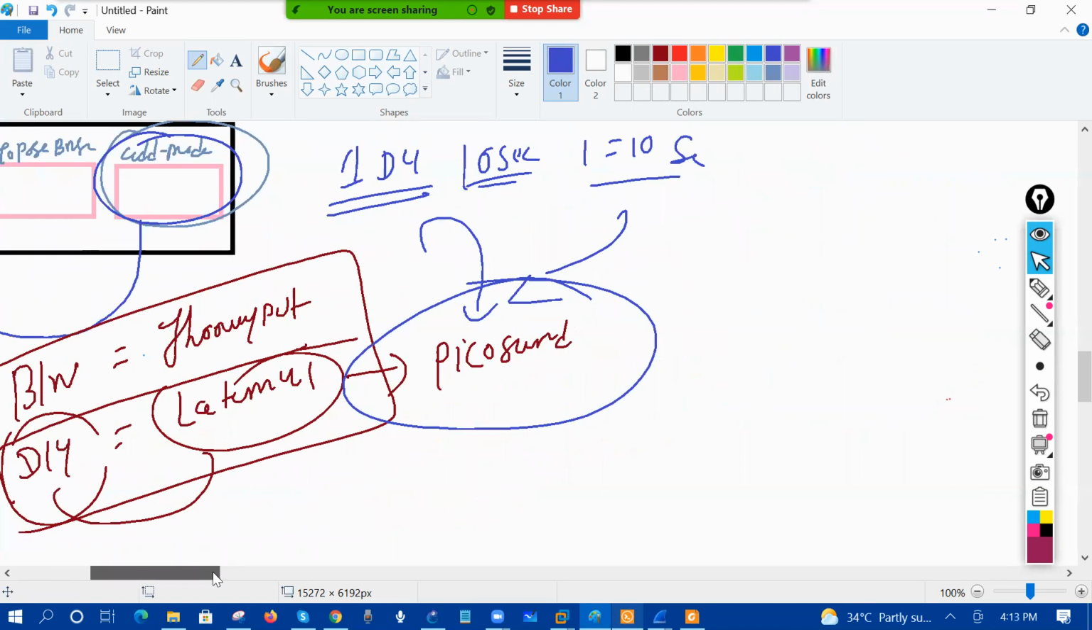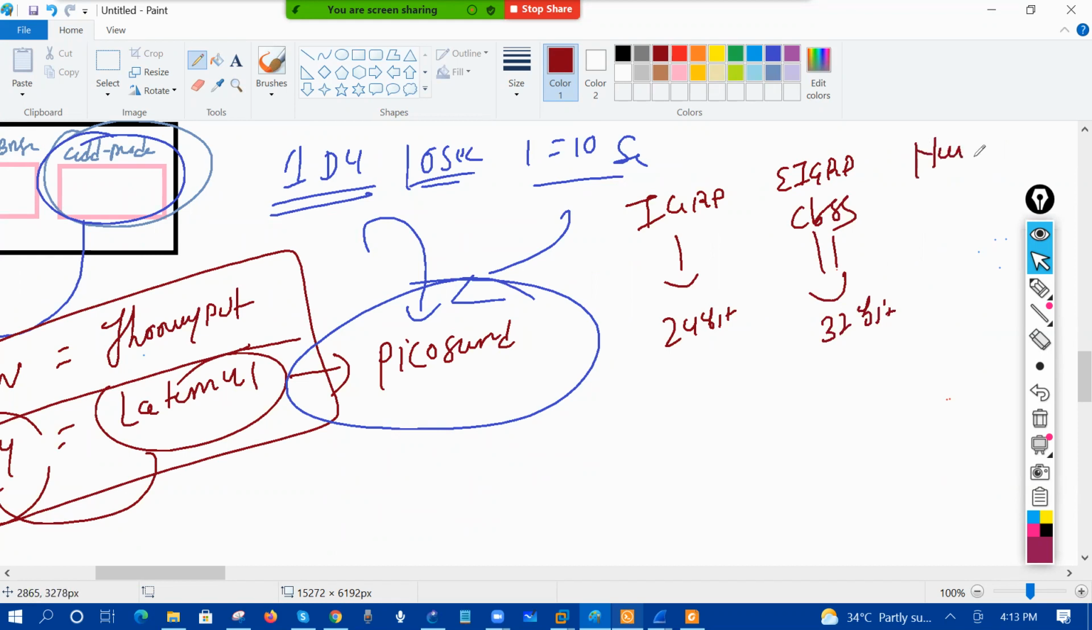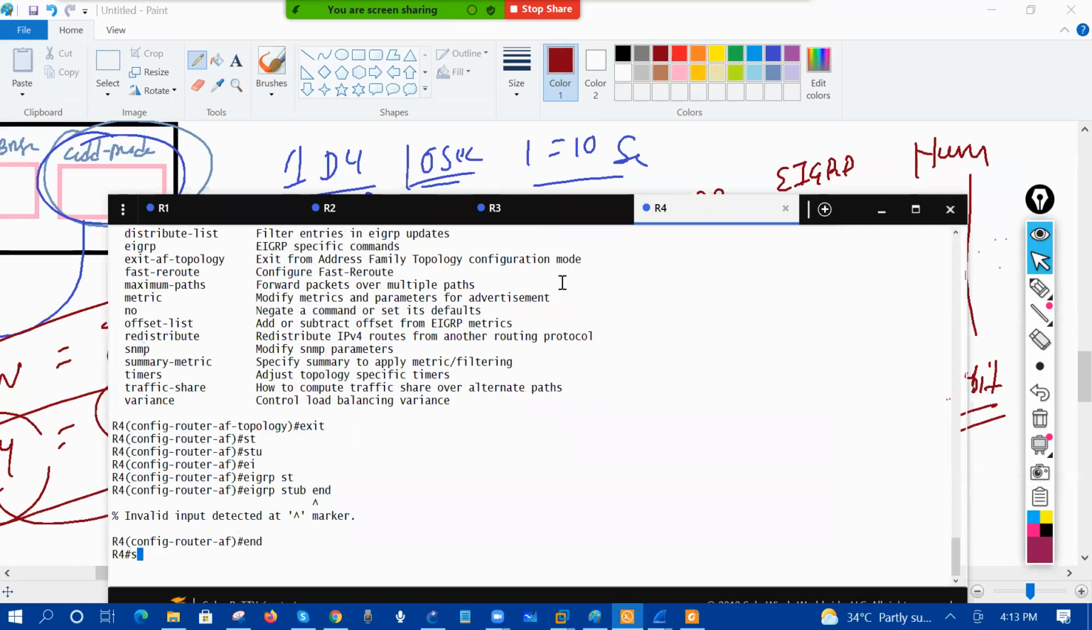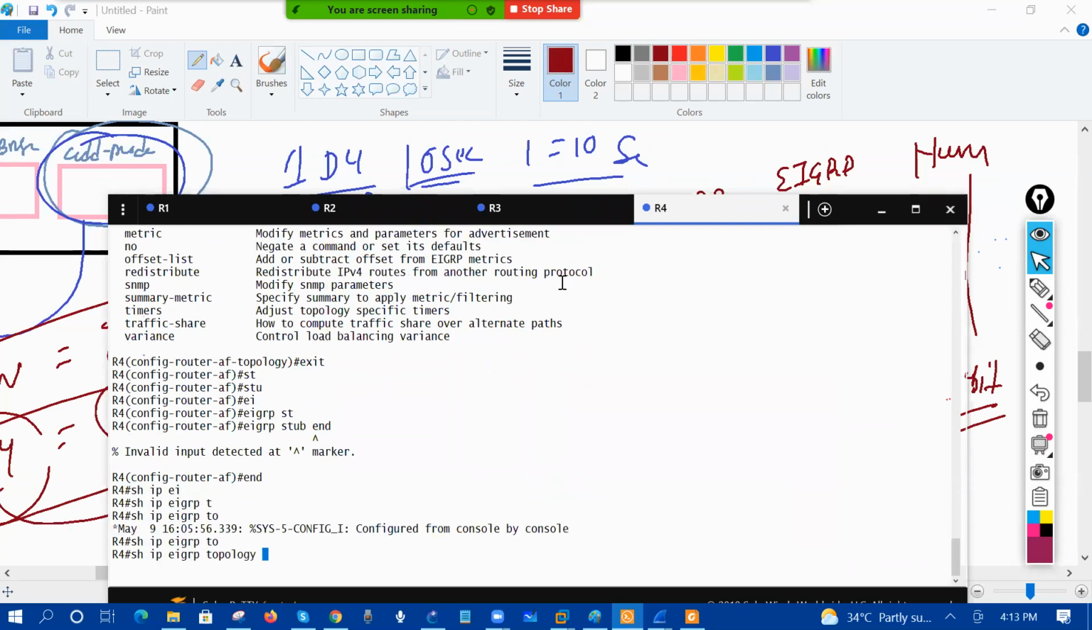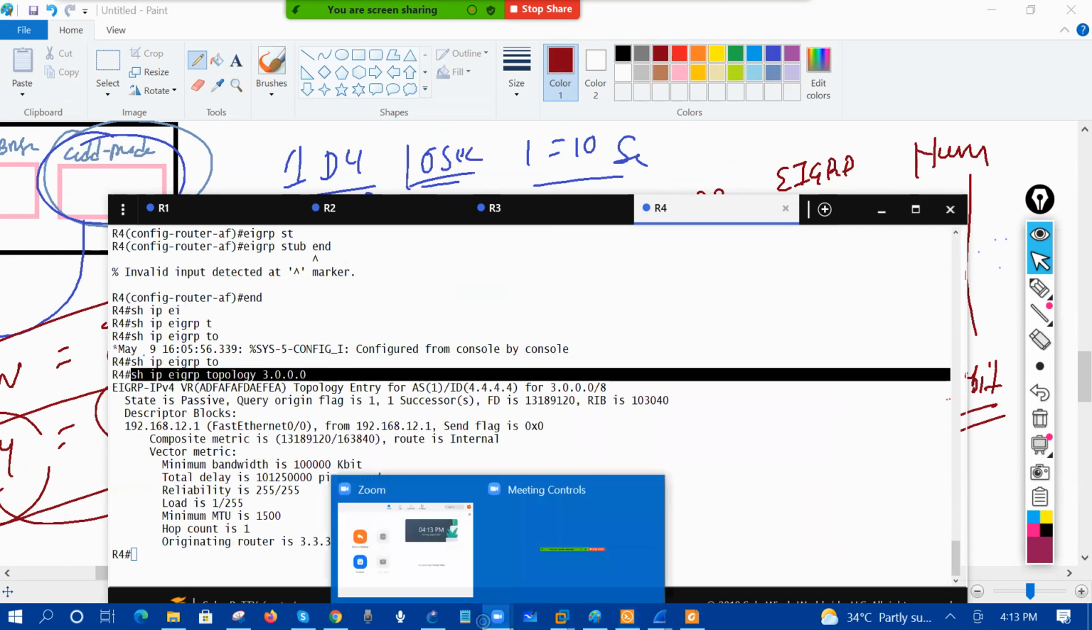And now the metric calculation is happening. EIGRP was doing a 24-bit metric calculation. If I talk about the classic mode, it is doing 32-bit. And what we call the named mode is doing 64-bit. So if you see your metric now on R4, I'll put the command show ip eigrp topology, which route? On R4, right?